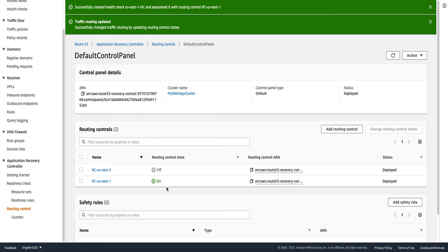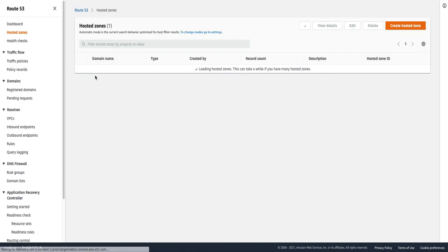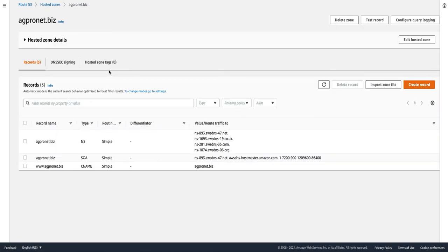So next thing, how will my application get to know whether it's on or off? For that, we'll create a hosted zone in our Route 53. So let's go to Route 53 hosted zones, where I have already created one public hosted zone, and the domain name is agpronet.biz. I have this domain hosted on Google, and I have already done the mapping, where I picked up these NS records and put them in Google domain. If you want to do it, you can check out my other video on DNS. I'll provide the link in the description as well.